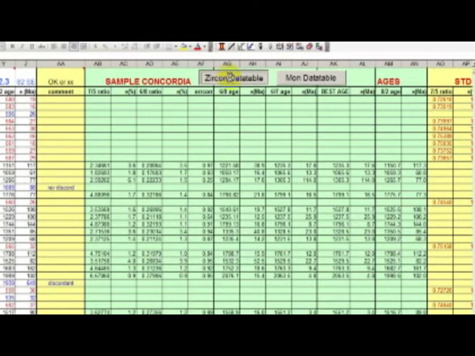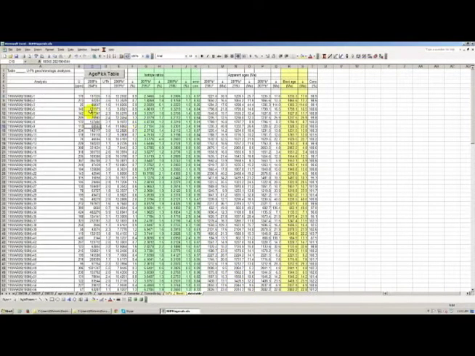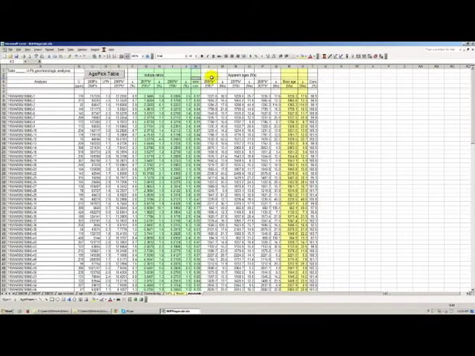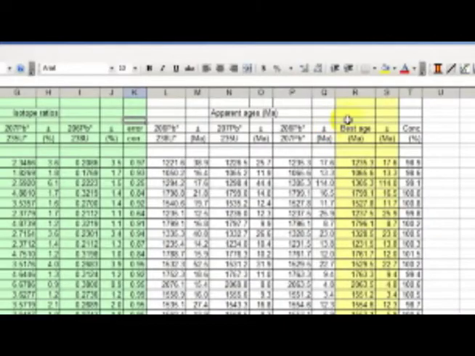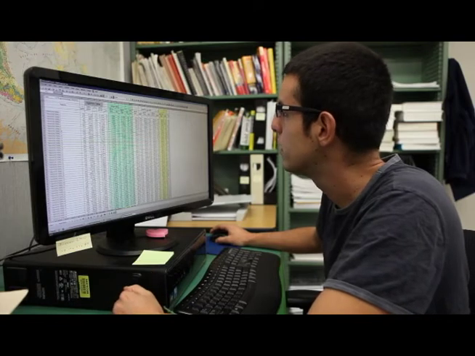Click on it, and the macro is going to export this final data table that you can include in your publications, down here in the tab called Data Table. When you go to this data table, you'll see the isotopic ratios in columns G through K that you're going to need to plot your Concordia diagrams. And in columns L through Q, you have all the different apparent ages of the three different isotopic ratios that you can use to calculate an age in the uranium-lead system.